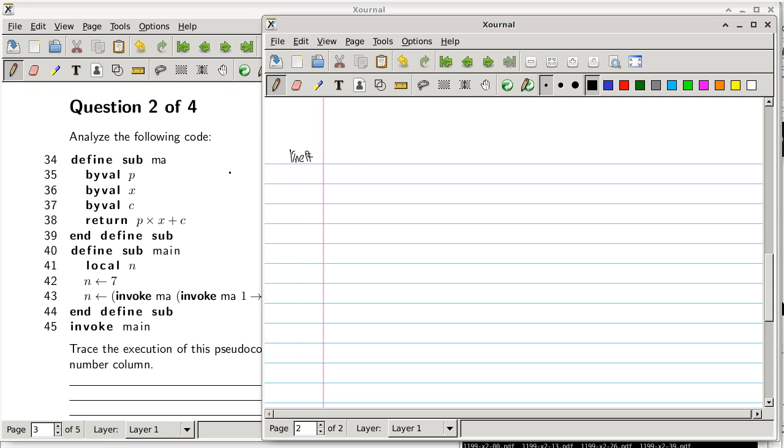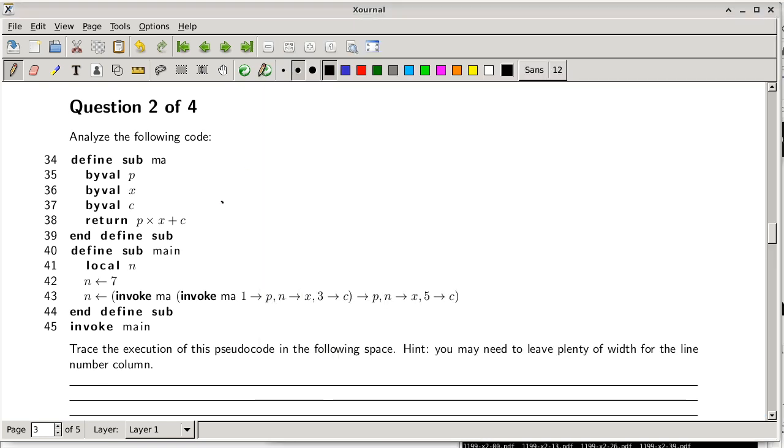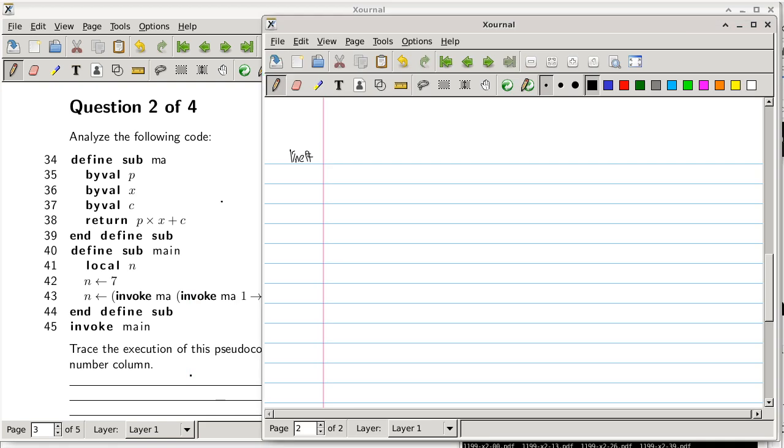And part of the text of the question says, hint, you may need to leave plenty of width for the line number column because you have to copy the whole thing over, except for the call that you're dealing with. So I'm going to leave plenty of space for line number. So line number is going to be using up this much space. Okay, I think that's enough. There are no global variables.